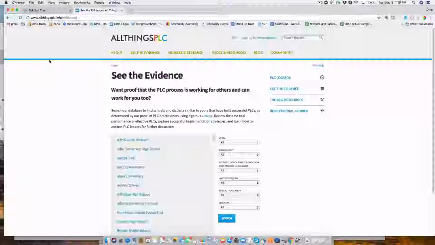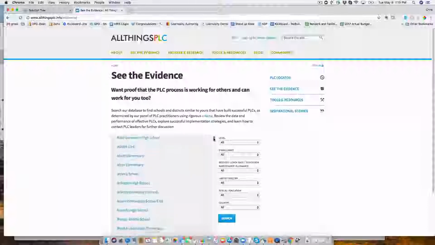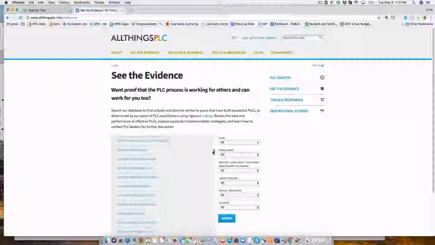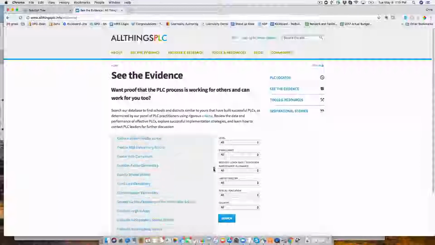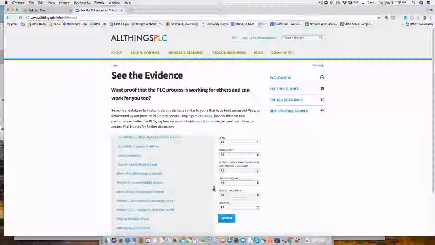We're going to start here on a site called All Things PLC, because a lot of what you're being asked to judge us on is the educational research on which our product is based. So All Things PLC is a no-commerce site dedicated to the PLC at work model. And what you're on here is a page that shows literally hundreds of schools that have gone through the process of the professional learning community at work model.